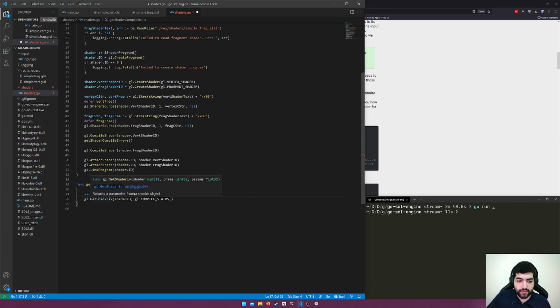And what does it return? That's an int32. Okay, int32. Now it wants a pointer, and it's going to fill it up for us with the result. So it's not returning the value, it's just filling up the parameter.